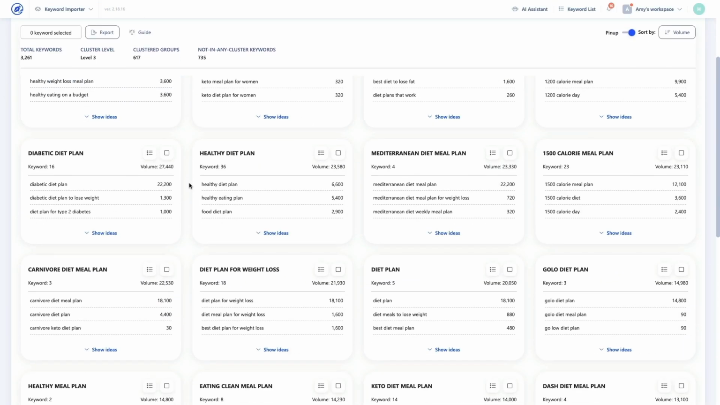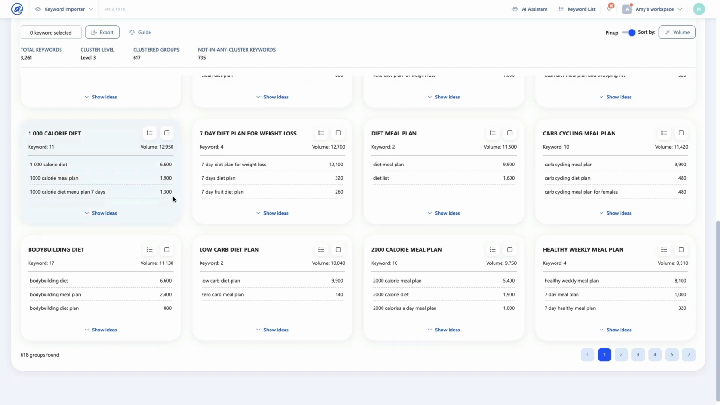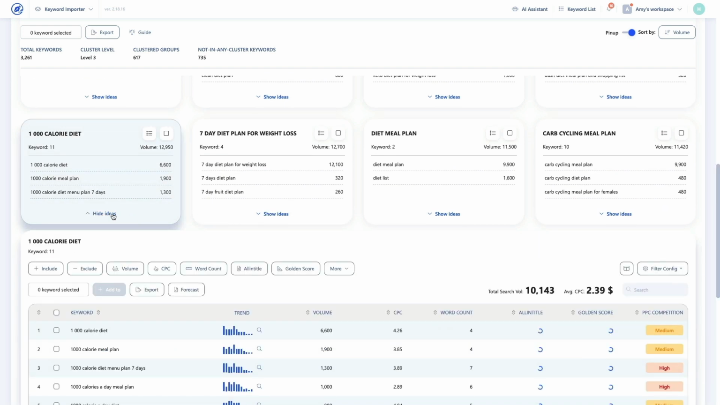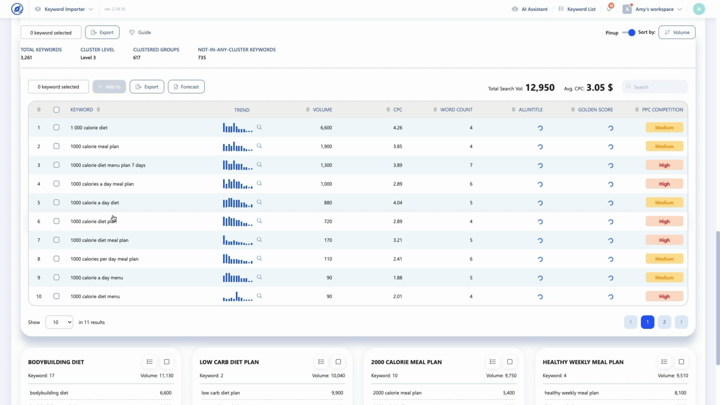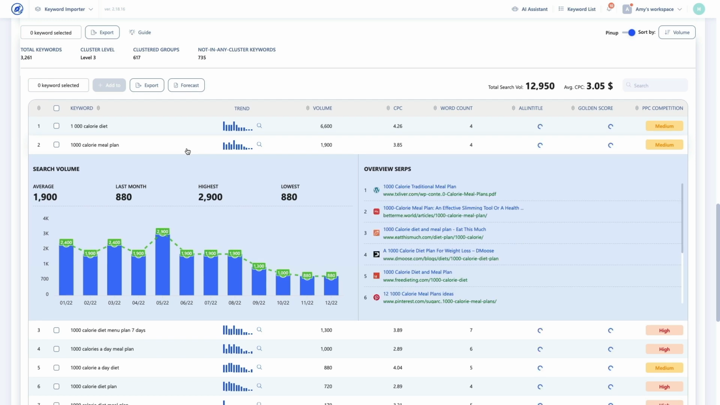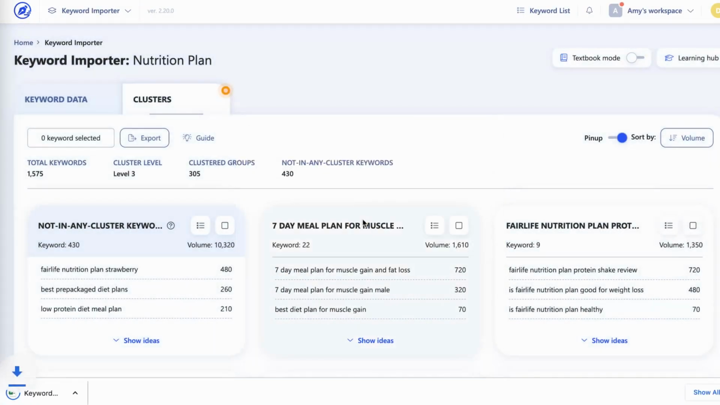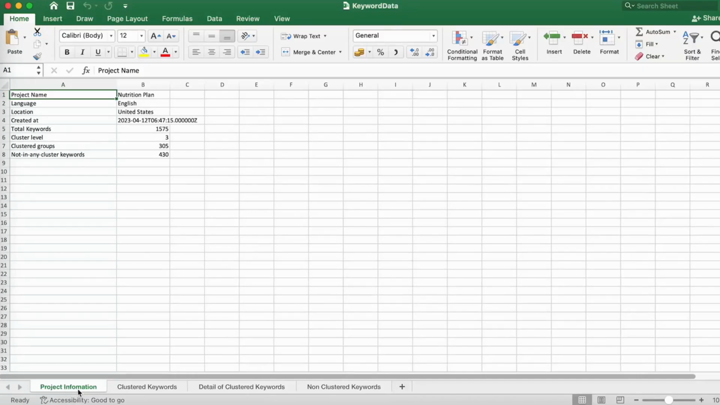You can scroll through the clusters and pick and choose the ones you want to work with first. Click the Show Ideas link to expand the window and see the keywords that make up the cluster along with all the relevant data. And you can still click on each separate one to get more in-depth metrics. If you prefer to work with spreadsheets, you can export the data to Excel.